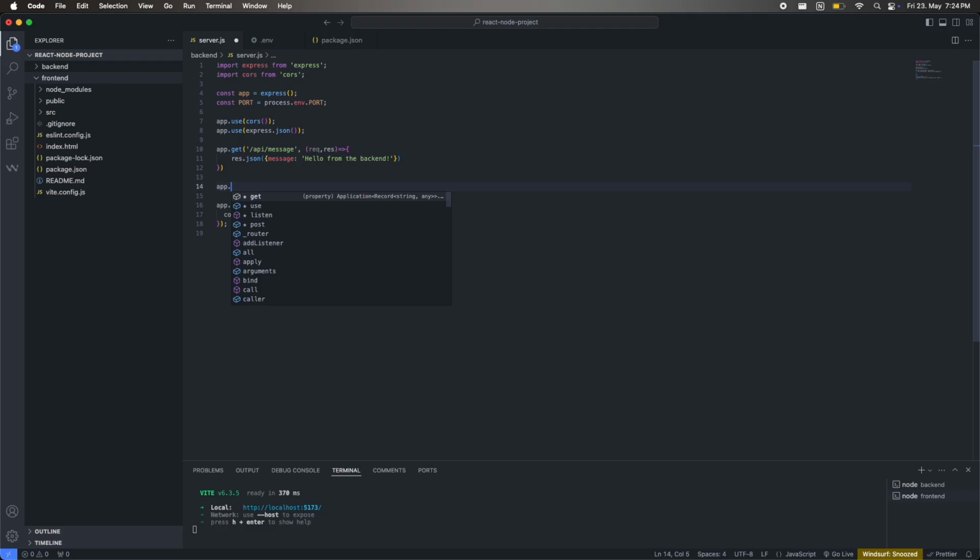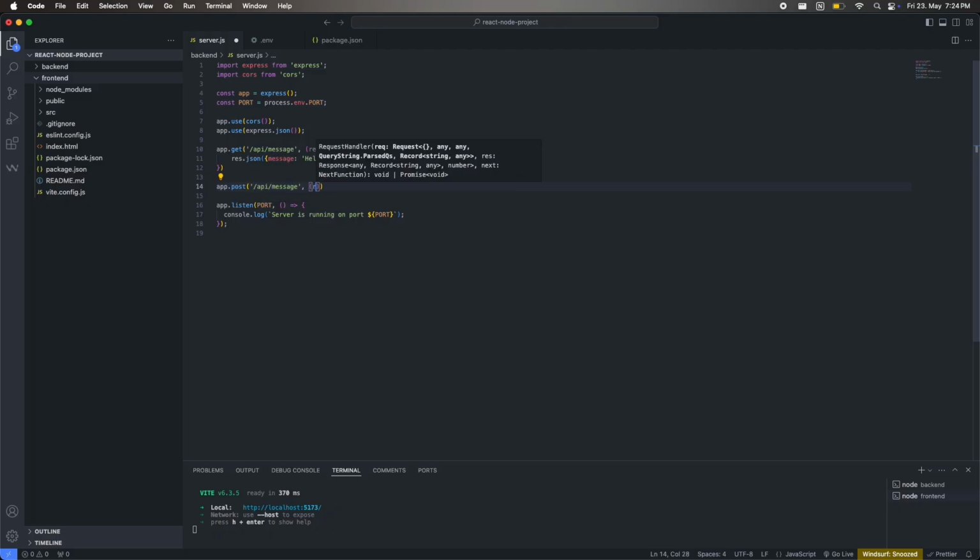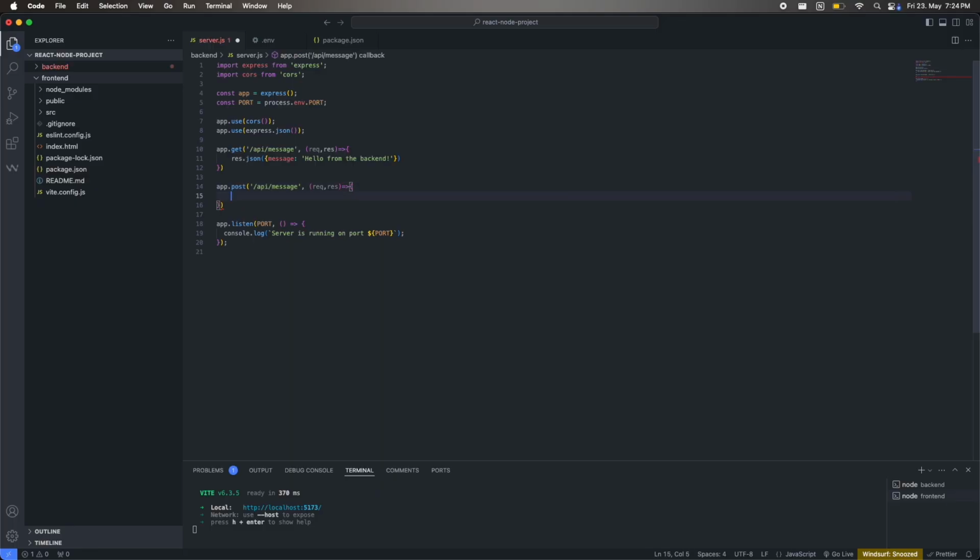So next, I'm going to do the same for the POST route. We're going to use the same structure. So /api/message. And then we're going to destructure the name, which we will get from the body, which we will send from the frontend. And maybe just console logging it for now. And also responding with a message object saying hello.